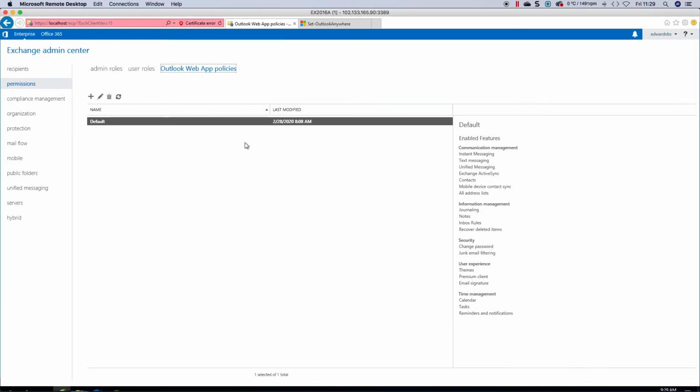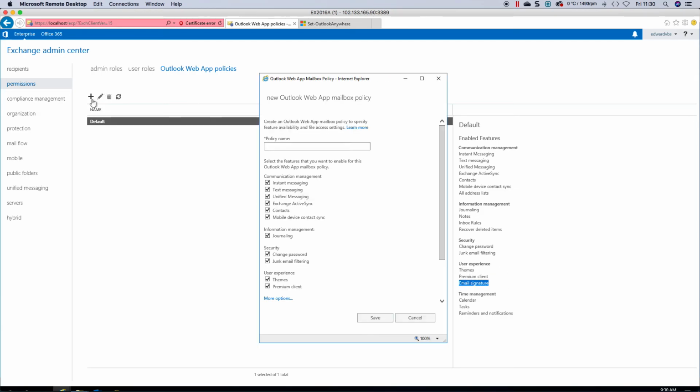Then your web policies. So the default feature, basically, you can see enables all the kinds of features, your information management, security, user experience, and time management. Now, it might be a case where, for example, you don't want users playing with themes or signatures because you're using a transport rule, or you're using Exclaimer or Code Two, for example.